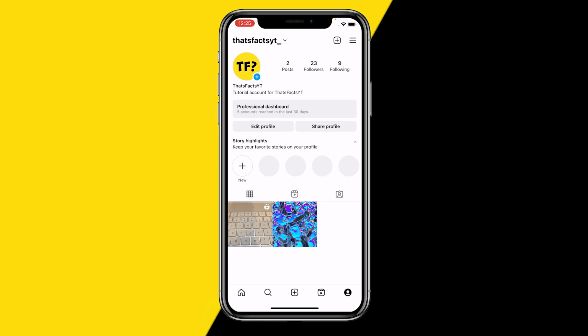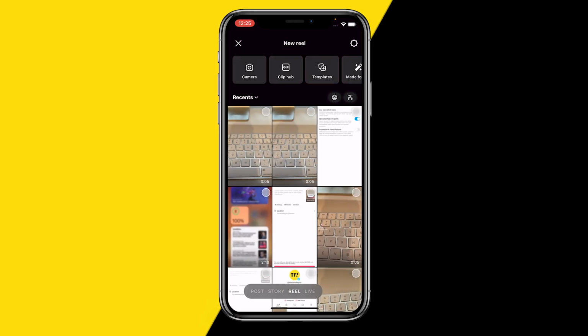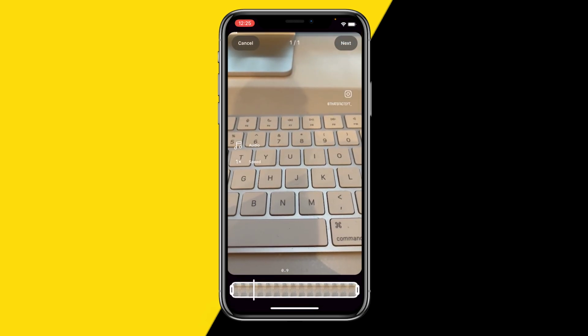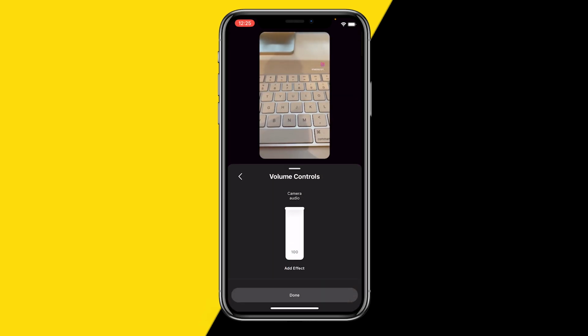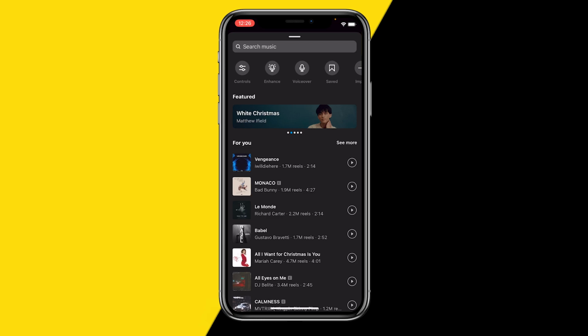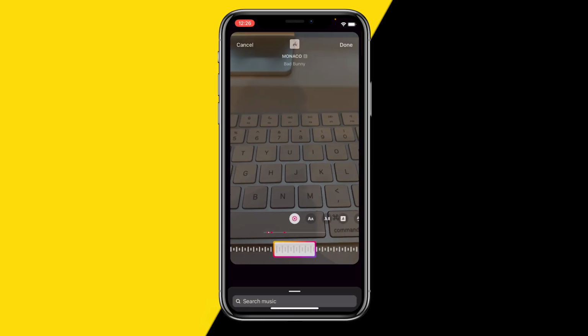We can click on this plus icon, and then we can simply upload the reel from our camera gallery, because this is the one we just uploaded. And then in order to add a different song, all we need to do is click on next. Click on next again, and right here you can click on controls, and you want to make sure that the normal audio, which is already that other song, is off. And now you can simply add a different song, just like this.